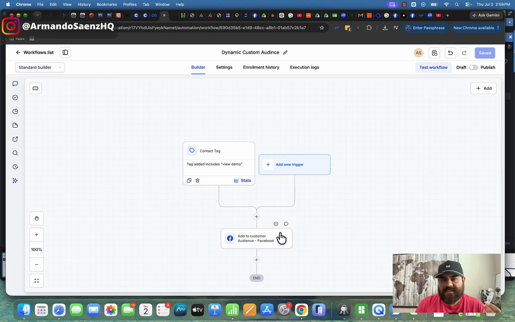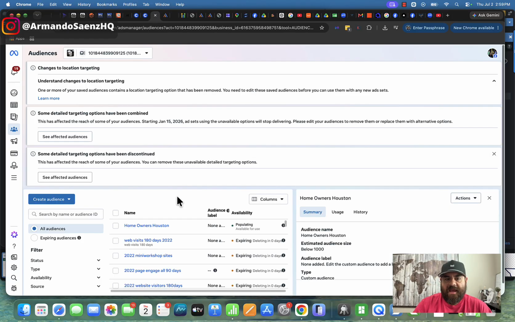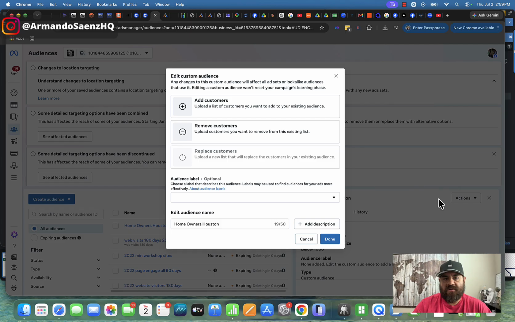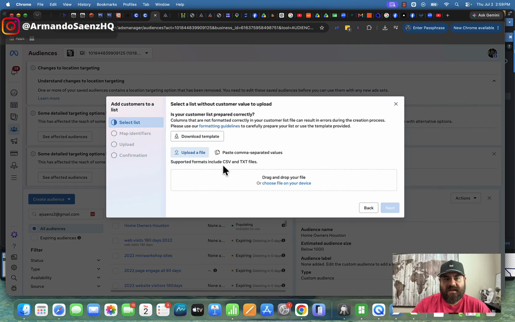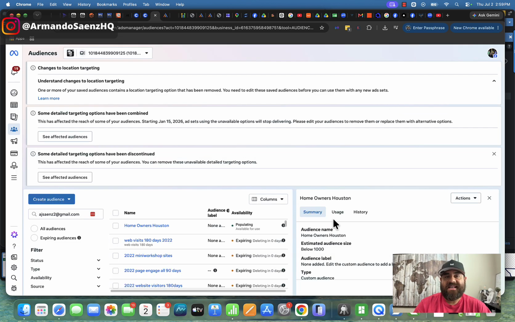Okay, so now everyone who comes into my CRM or into my GoHighLevel account that eventually has the tag of view demo applied to it will go through this workflow and add one more contact to the custom list there, to update on the Facebook side of things. That means that I don't have to come in here and click on this list. I don't have to go to actions. I don't have to go to edit. I don't have to go here to add customers and just add one more person to this list and update it every single time. It is actually being updated dynamically.